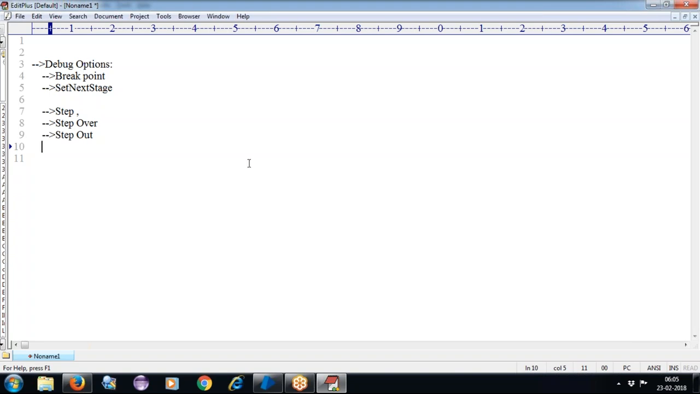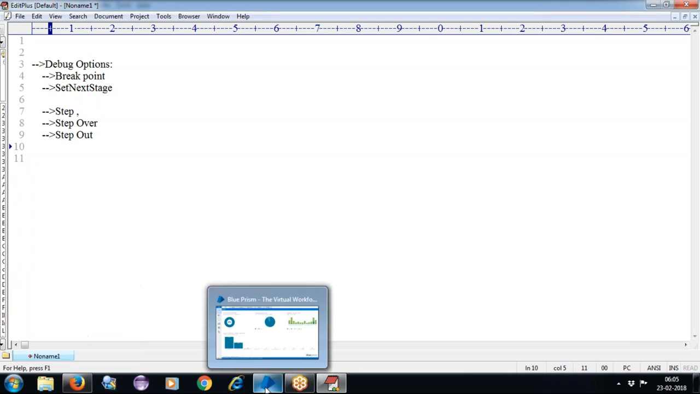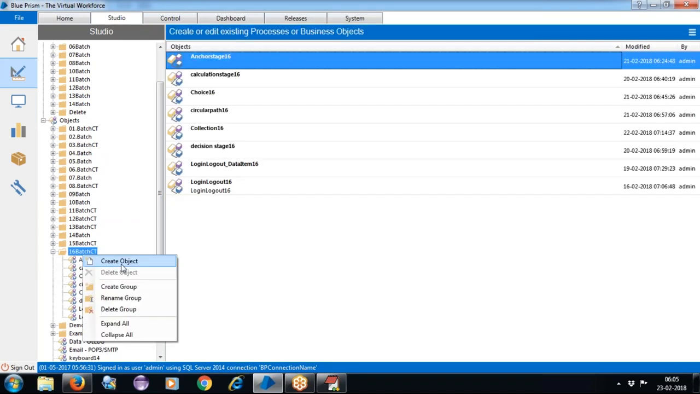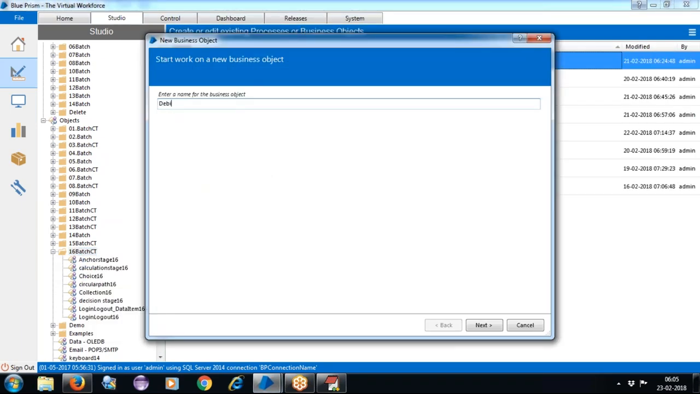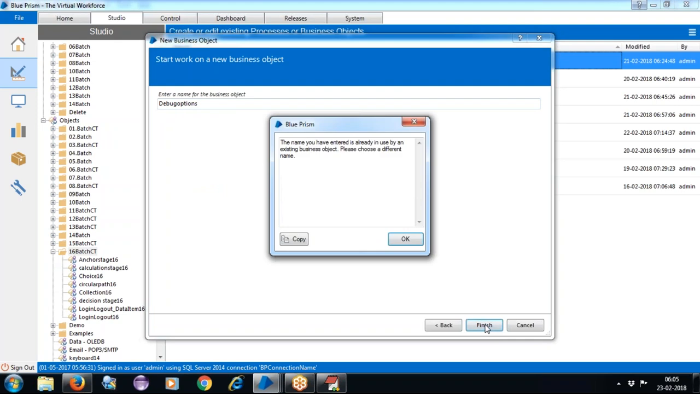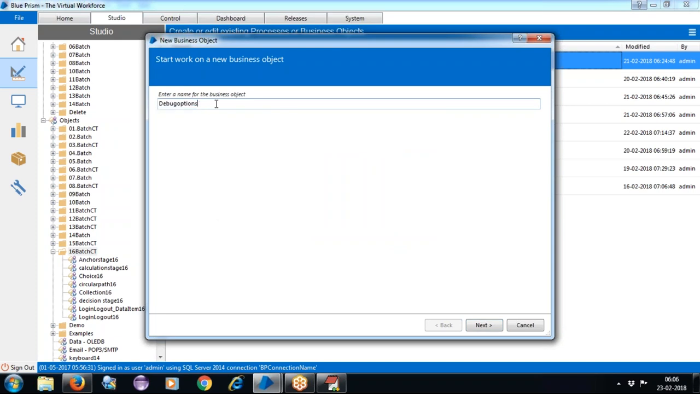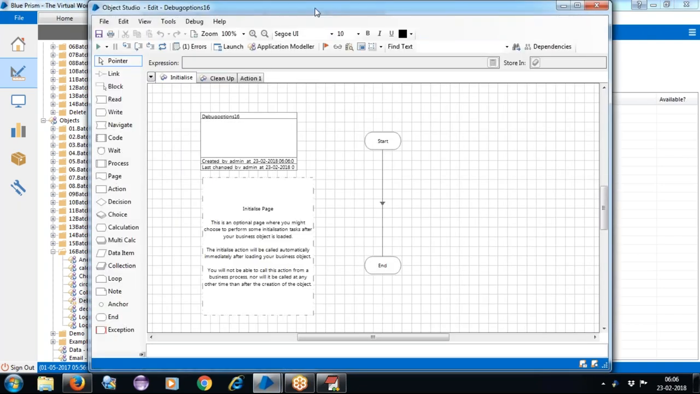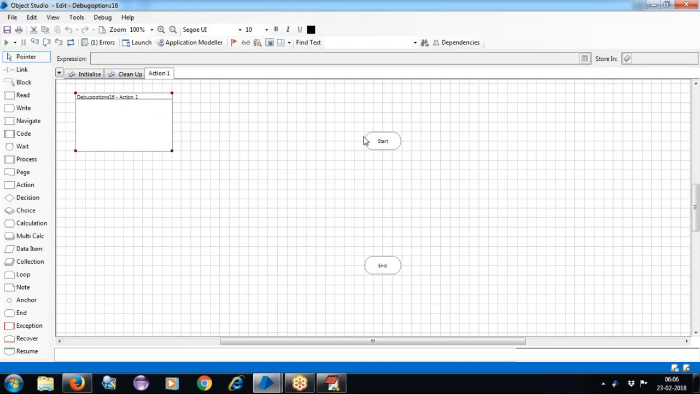Let me create an object here. First we need to create an object, which we will name debug options. Click on finish. Now double click on it, which takes us to the action one here. Now we can see how we can utilize the debug options.